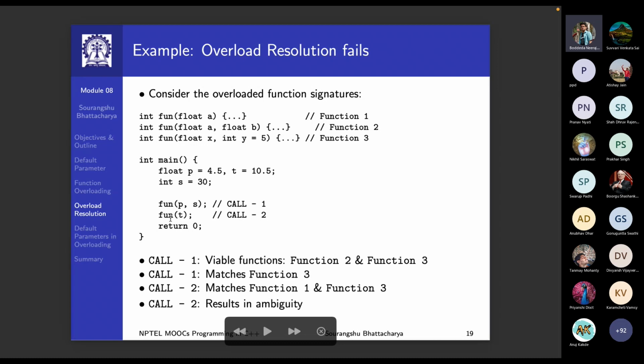Now think about the second call, where you are calling it only with a float. Now, what are the viable functions? Function 1 is a viable function. And function 3 is a viable function because you have a default value for the integer parameter. And both of these are basically an exact match. So this results in ambiguity. So the compiler will give an error that this is an ambiguous function call. Clear?